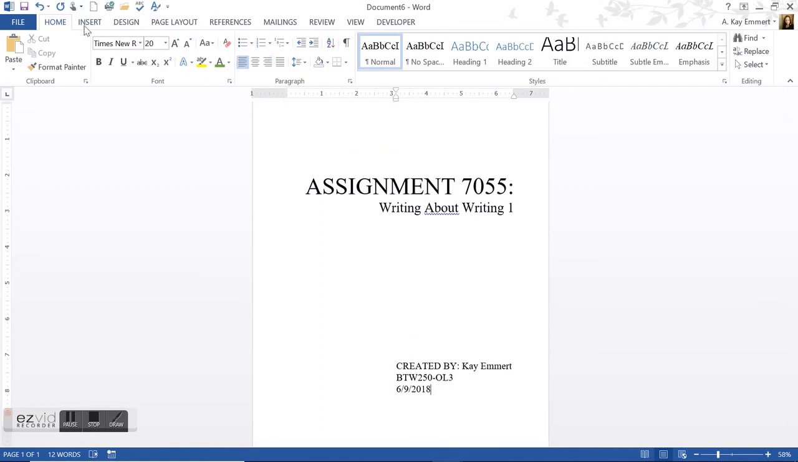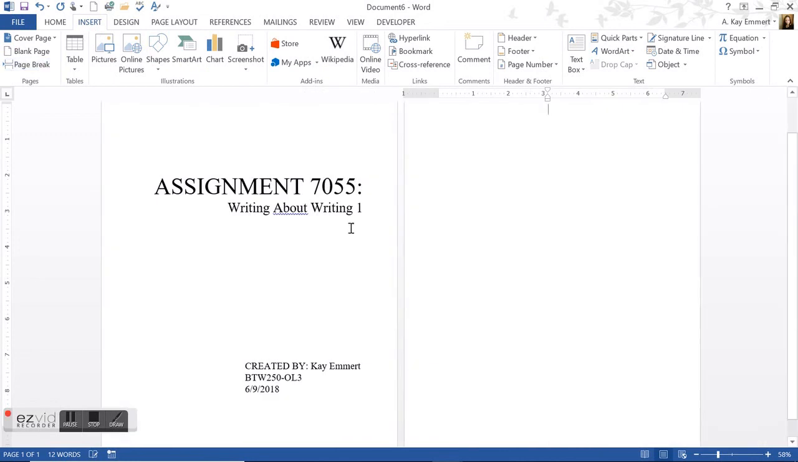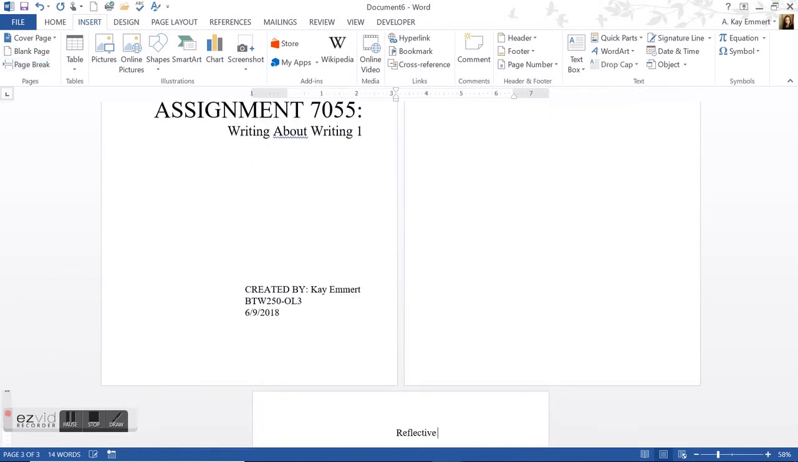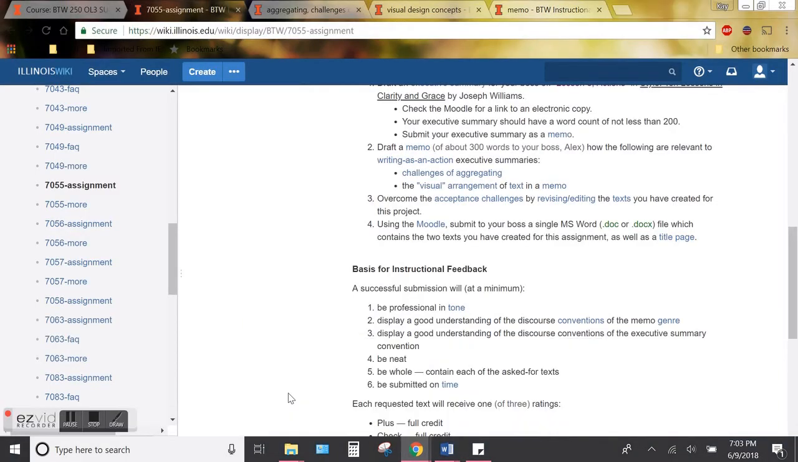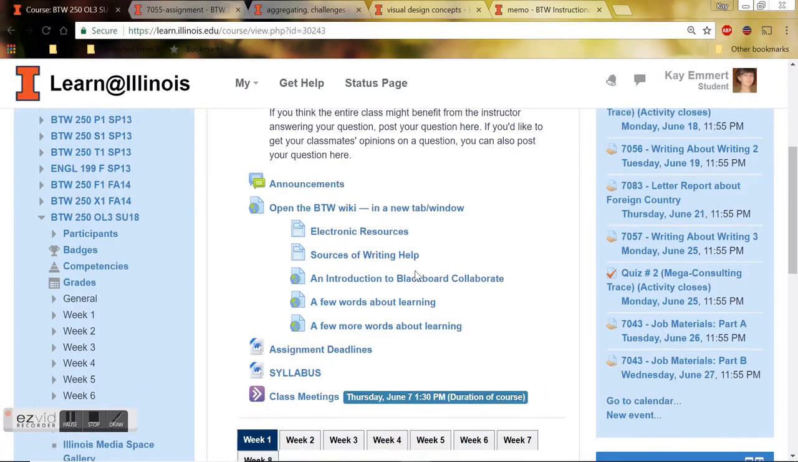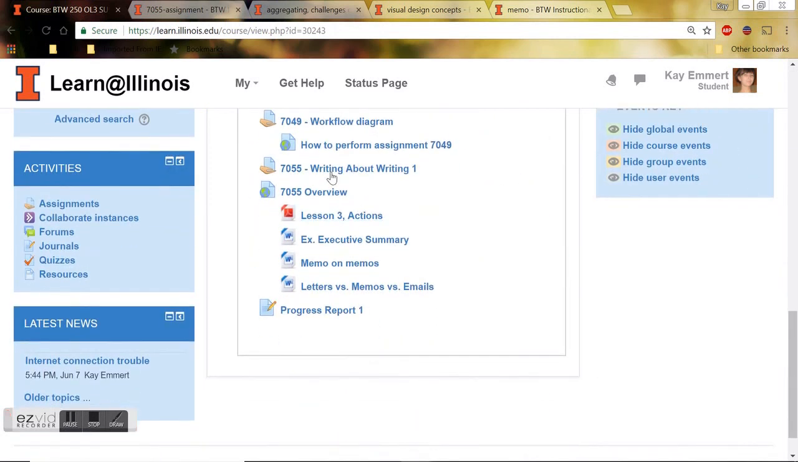And then you'll simply insert a page break, and the first thing here should be your executive summary, and then once that's done, you'll have another page break, and the last page should be your reflective memo. Then you save it, and you upload it to Moodle, right down here, where it asks you to submit assignment 7055 in one document.